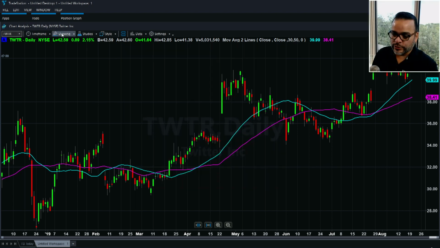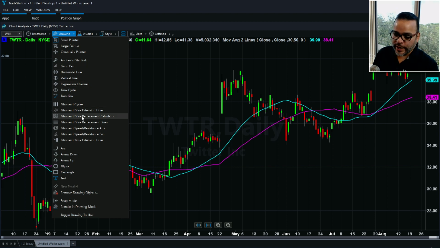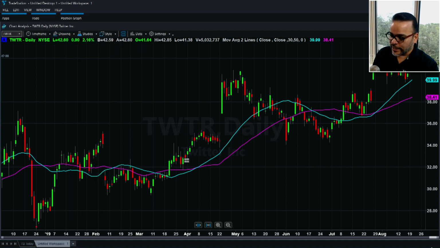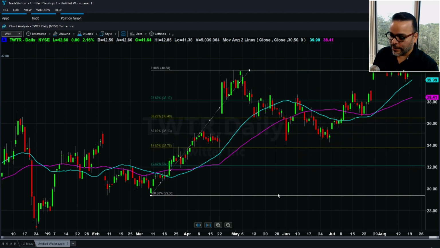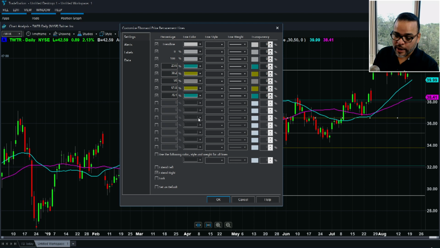You also have other drawing tools, for example the Fibonacci price retracements, which can also be turned on for alerts. If I go here and do Fibonacci price retracement lines, I can click a trough and click a top, and then I see all the different lines based on the Fibonacci calculations. I can double click on the lines and do additional modifications if I need to.